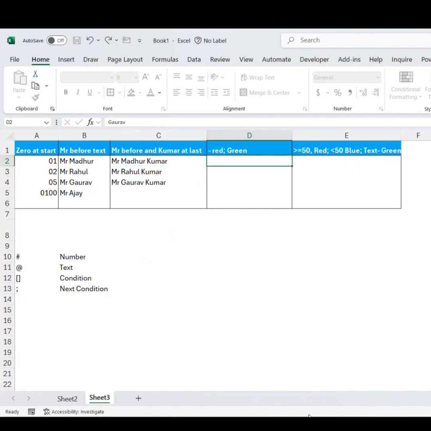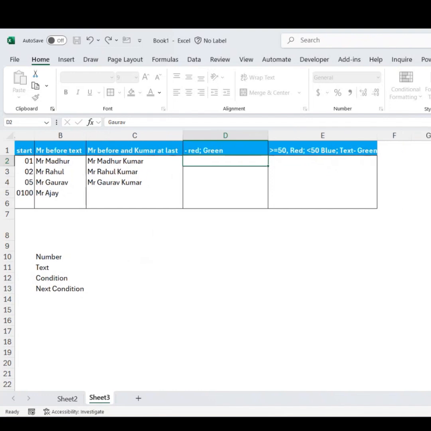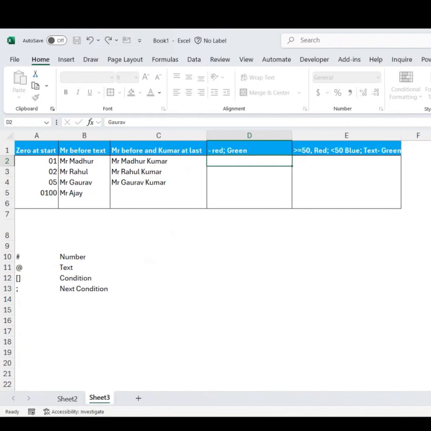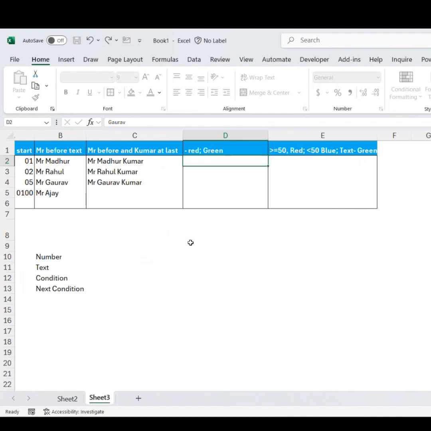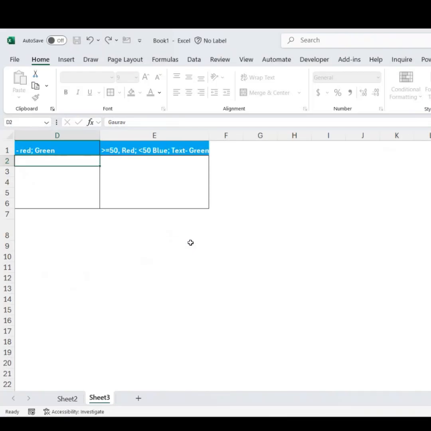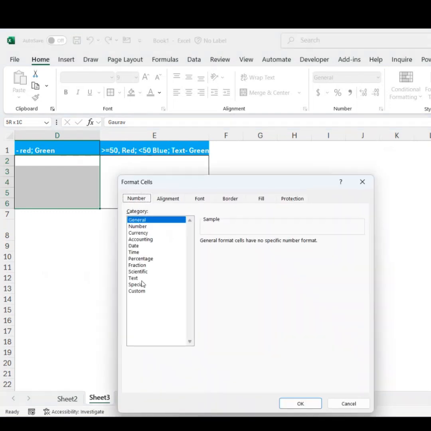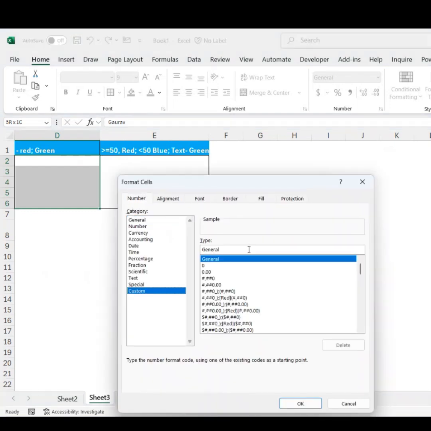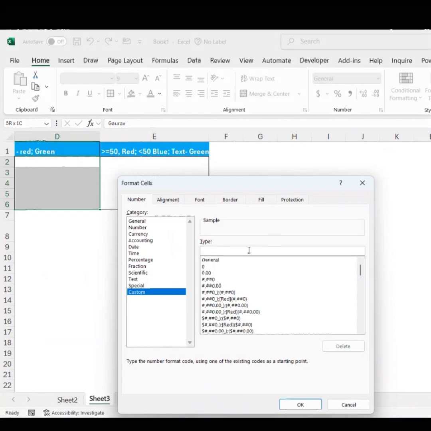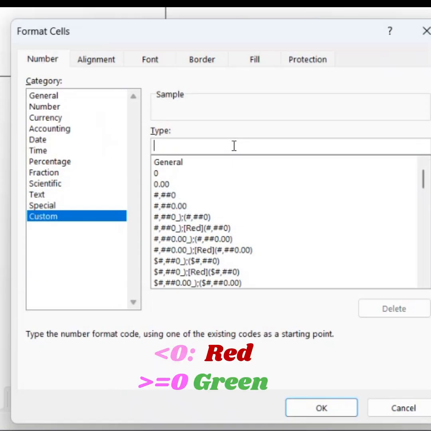Fine. Now we're going to talk about how, if the number is negative, it should be shown as red. If it is positive, it should be shown as green. Now, how can we do this? So let's try to learn this. Let me select this. I'll press Control 1, Custom. I delete this General and the number is represented by hash. So I've represented here hash.